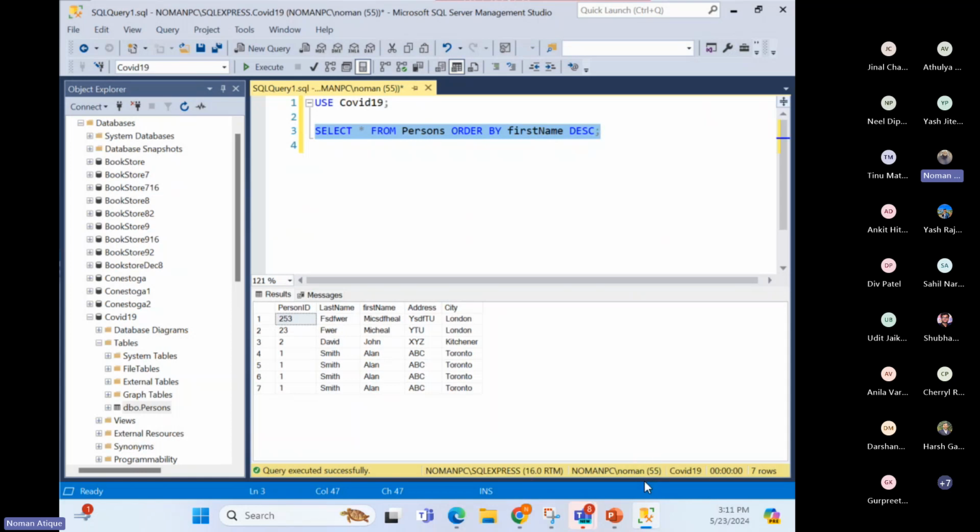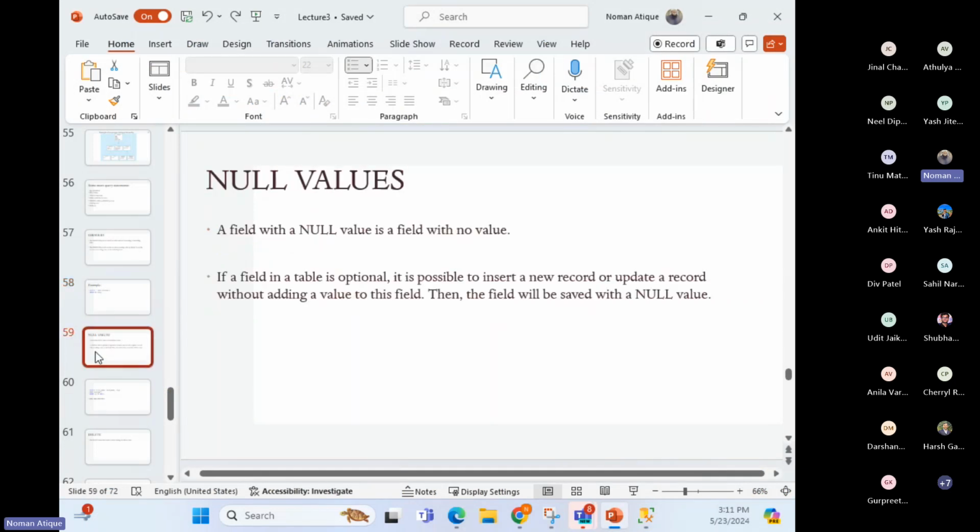If in a query you want something to be ordered, you will use this order by query. Right? And then let's come to the null values. What are null values? A field with a null value is a field with no value. If a field in a table is optional, it is possible to insert a new record or update a record without adding a value to this field. Then the field will be saved as a null value.